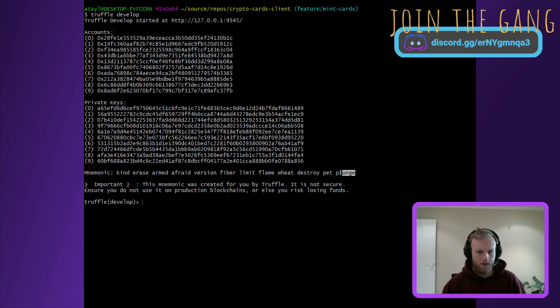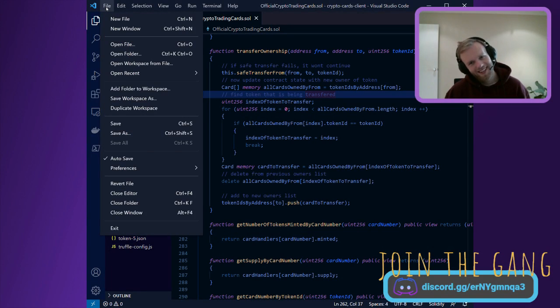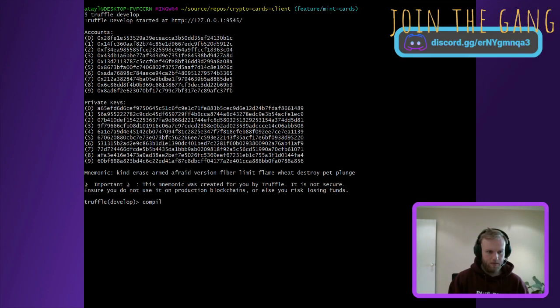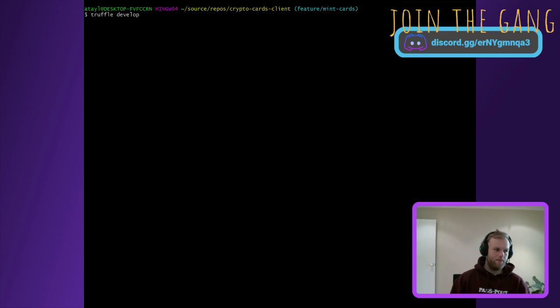Copy this mnemonic so we can get our wallet provider happy. Copy. Which I don't have open in this week. Classic. That's all right. I'll just make sure that I don't spend too much time clogging up this console. So we'll do compile. Oh, the shell for this is so bad. It just can't handle any mistyped inputs. So now I have to redo it. Clear. Truffle develop.